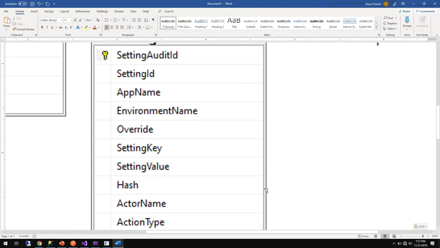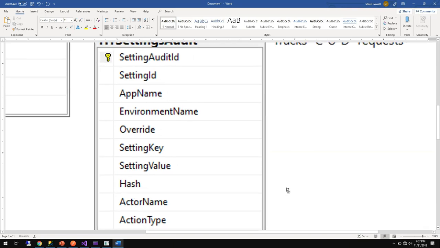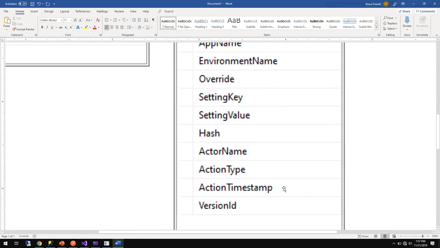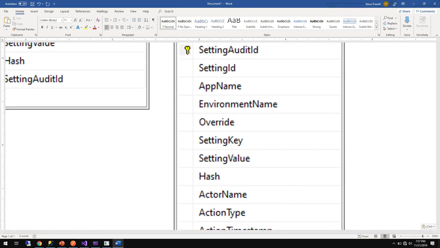The primary table is that. It's simply an ID and three fields: setting key, setting value. Setting value is binary. It's encrypted. And the rest of it is irrelevant. This is the audit table. It's the same thing as the primary table, except the audit table has who changed it.